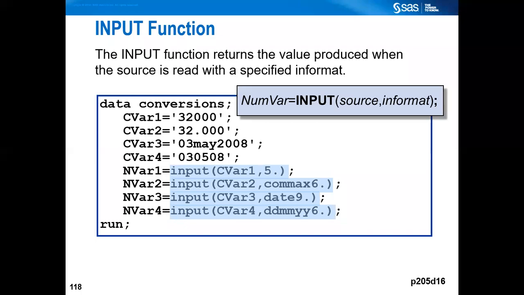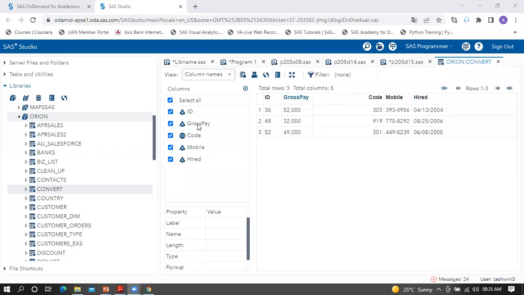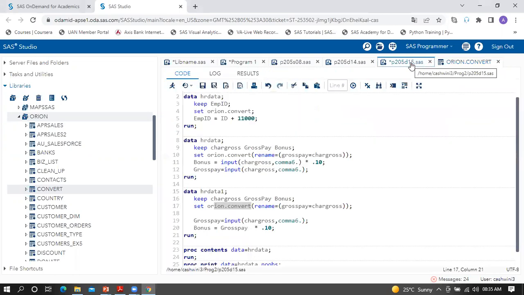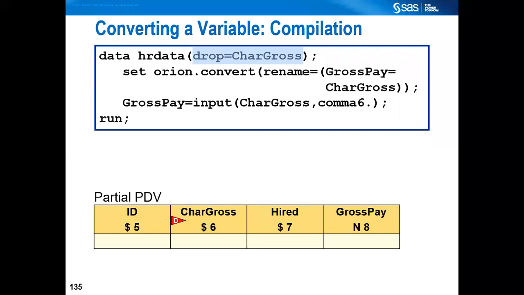Let's understand the conversion with the input function. So this was your original table. See, your gross pay is still character. It's not changed at all. Whatever you write in a data set goes only to your resulting output table, not to your input table. Input is just a source from which you are reading to output. But in case you give the same name here, then your original table will get overwritten. Understood now? So this is what it was telling, and you do this for your data.